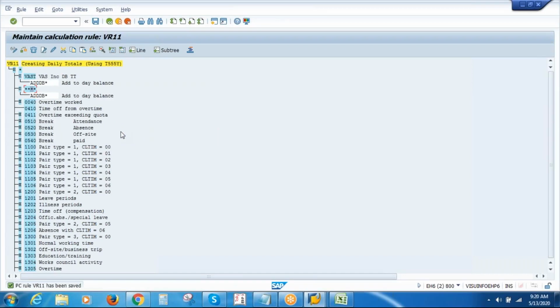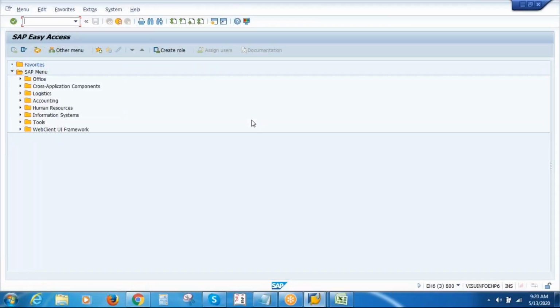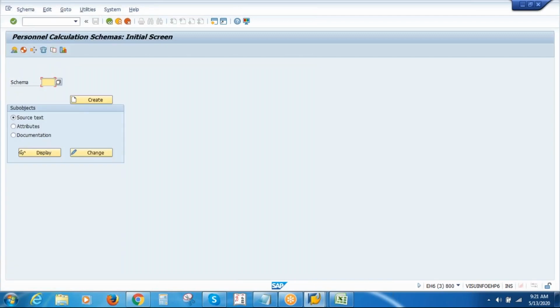So we have modified TR11 PCR and we have created our own PCR called VR11. Now, after doing this, we have to go to the schema. The transaction code to access schema is PE01. The schema is TM04. Again, we should not modify the standard schema.